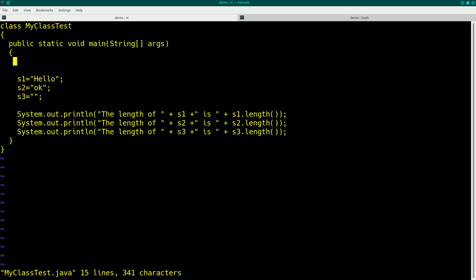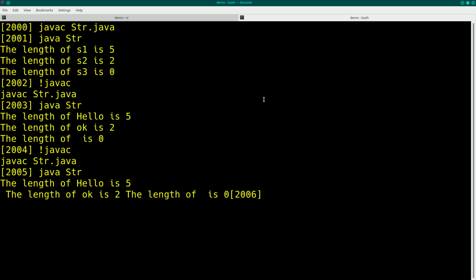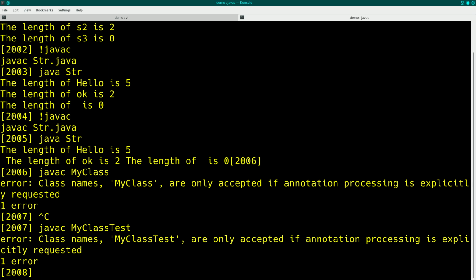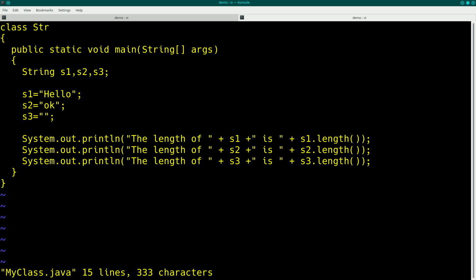Okay, so here's my class test. And I'm going to create two variables, C1 and C2 of type my class. So if I try to compile my class test.java, it's going to complain that it does not know how to access my class. Okay, so there's no my class.java. I mean, there is, but it's just garbage right now.